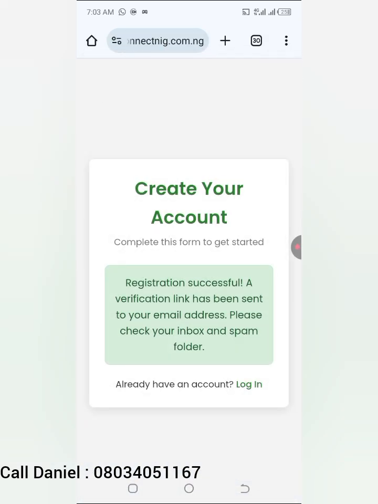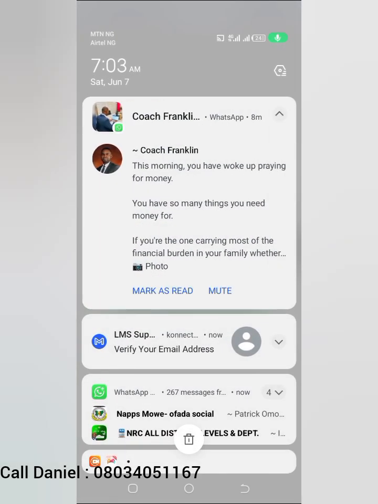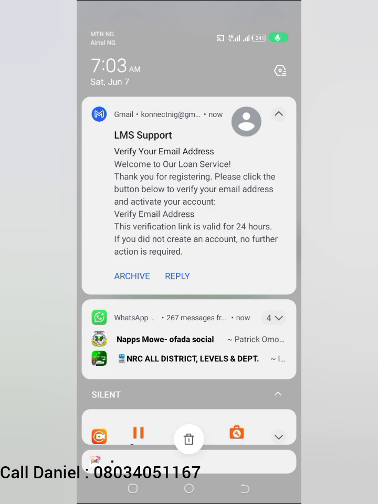When you click on register, it's going to send an email verification to that particular email, and this is very important for every loan management software. It must be able to send email verification to make sure that the person is actually using a valid email and valid details. Here the email verification has successfully come. So this is it here.